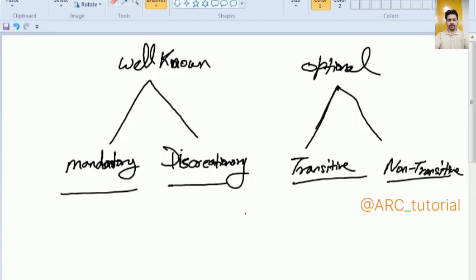Fine. Well known attributes will automatically go. Under well known, again, you have mandatory and discretionary, and you know very well what mandatory means. They will always go. These attributes will always go along with BGP updates. Discretionary attributes may go, may not go. They may go along with BGP updates, and they may also not go, right?